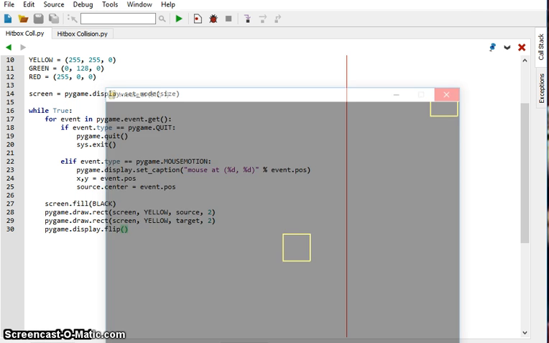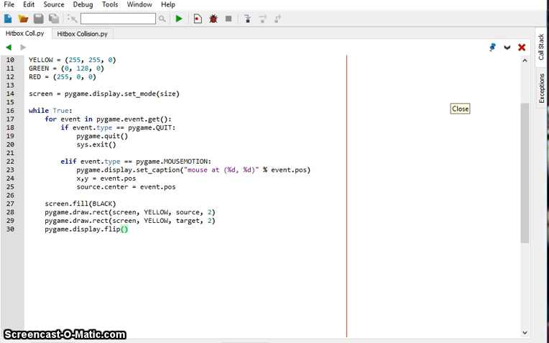Okay, so far so good. Now the next step is that we actually want to do that collision. Okay, and we're going to test for that collision in the mouse motion function. So after we've moved that source square, we want to test to see if it is colliding with our target. Now I went ahead before this video and looked it up in the PyGame documentation, and I strongly recommend that you do the same thing.